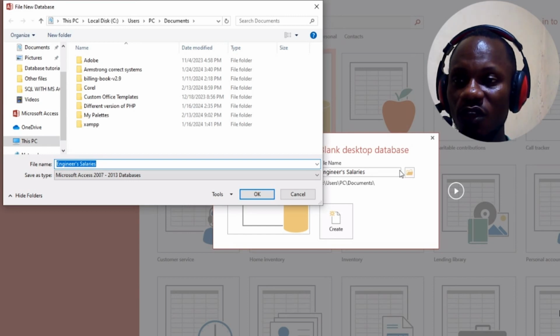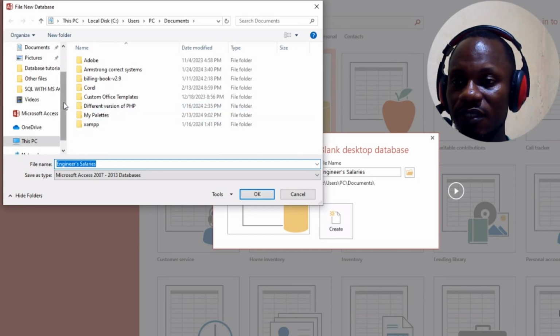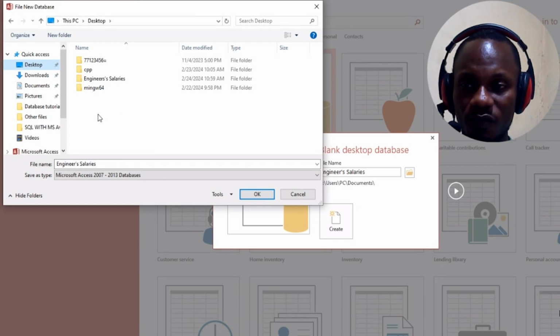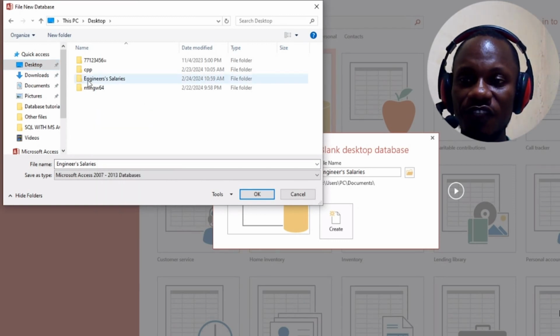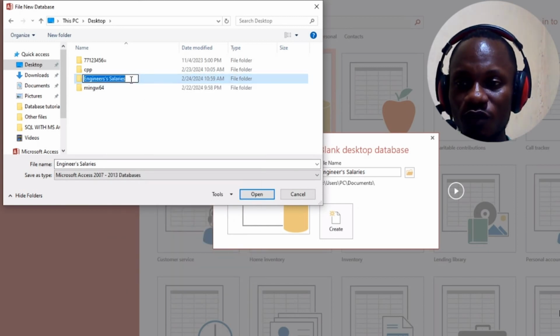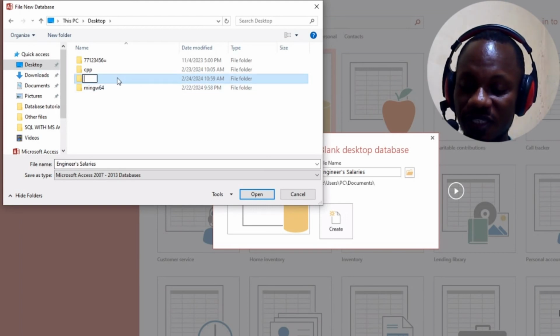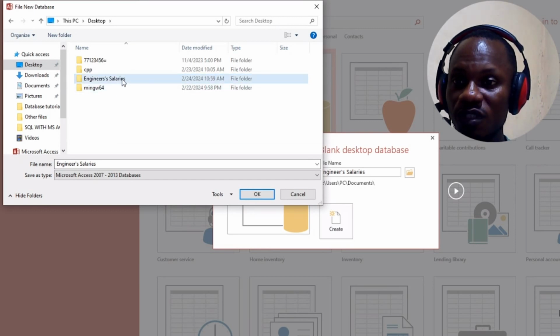Then I'll specify the location. I'm going to save it on my desktop, so I'll select desktop. Then from there, I'll create a folder, which you can see I already have, engineer salary here. So I'll create a new folder and name it engineer one.